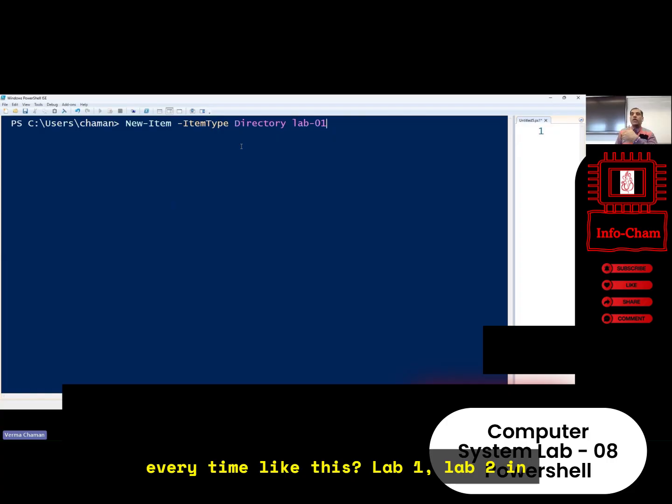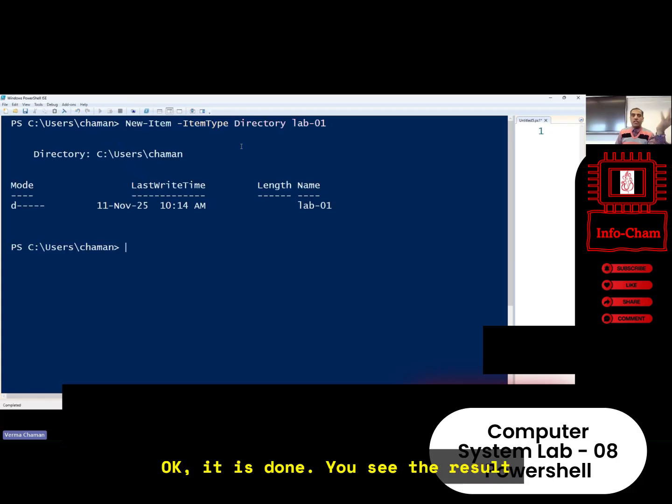lab 1, lab 2. If you see your task list in your Canvas, it is saying create a Neptune ID, like exam folder. So always you do this in the exam everywhere. Okay. It is done. You see the results in front of you. You see the different output. Not like the Linux we have.